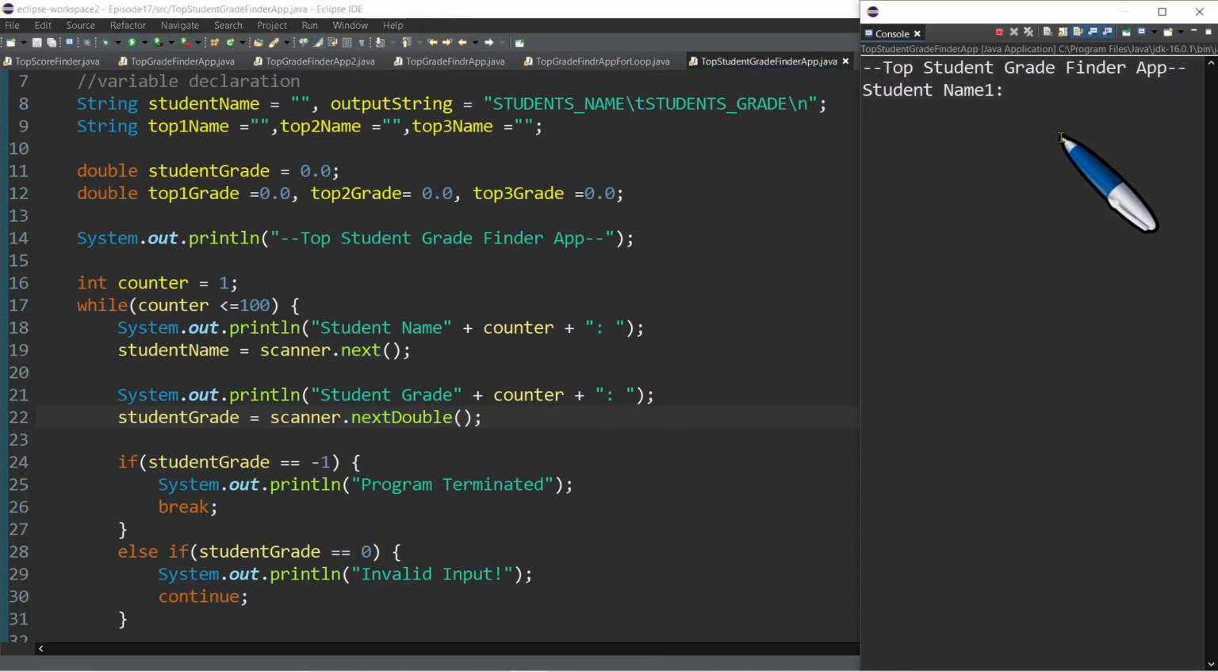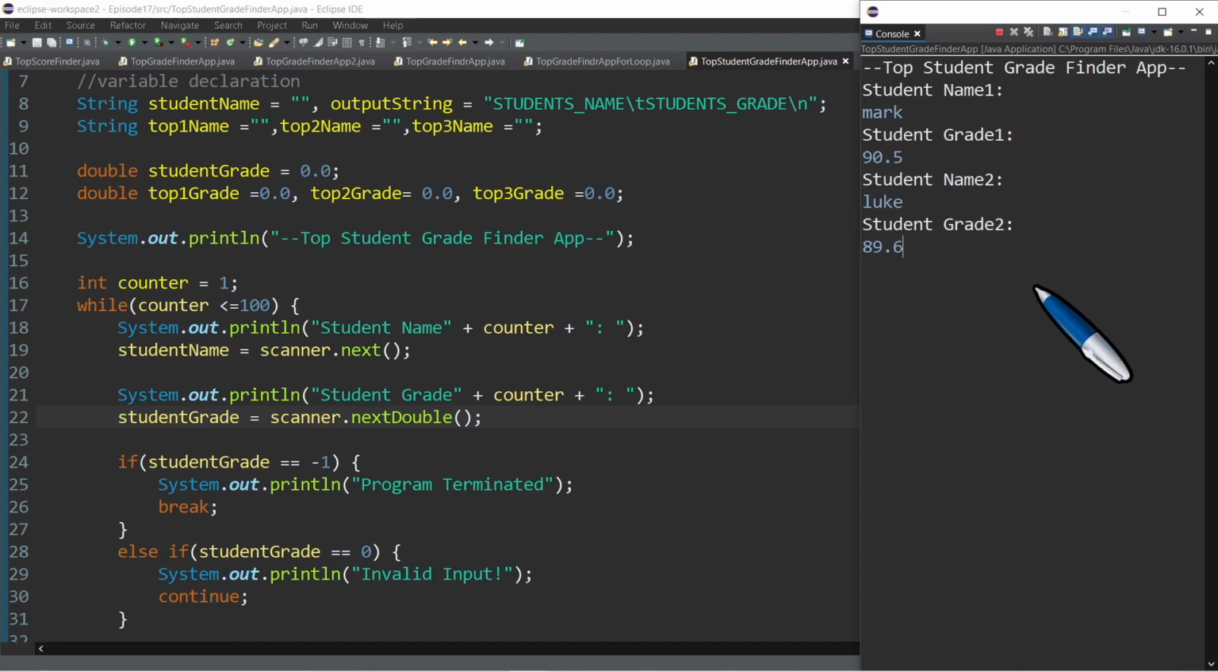Okay, let's try. We have, for example, Mark, and then for the student grade, we have 90.5. Okay, we have student name 2, let's say Luke with a grade of 89.6. And then student number 3, let's say we enter Mary with a grade of 0, just for us to try to continue there.